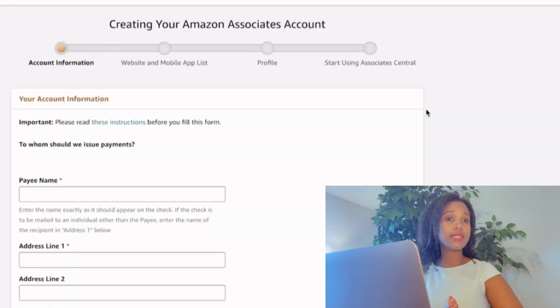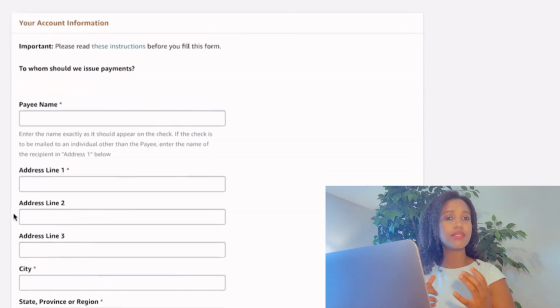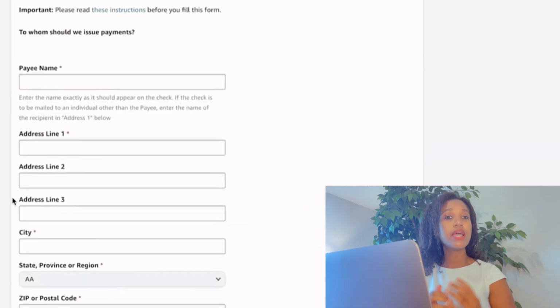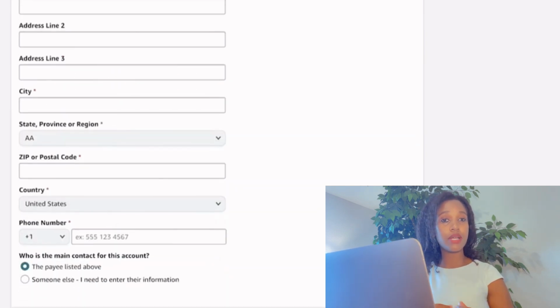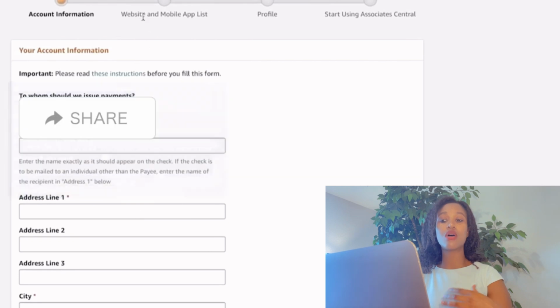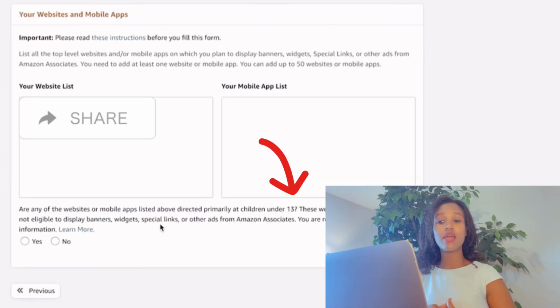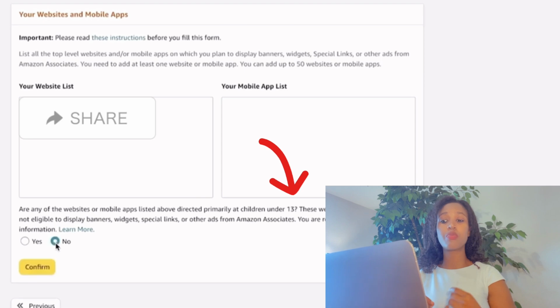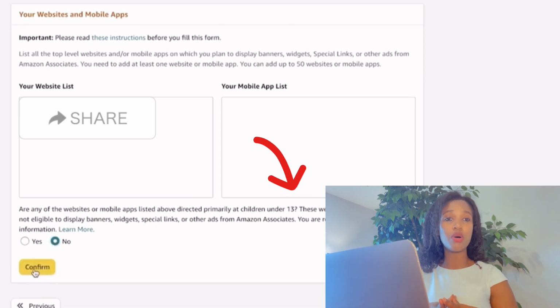After filling all the information, now you are on this page. Here you will enter your website. If it is your TikTok link, your YouTube account link, your Facebook account, or your Instagram account, you can copy and paste the link here and then add and then enter, okay? You can add as many as possible. And then click next. Then you will confirm if you agree to all the terms here. Is your website visited by children under 13? You have to say no and then confirm.